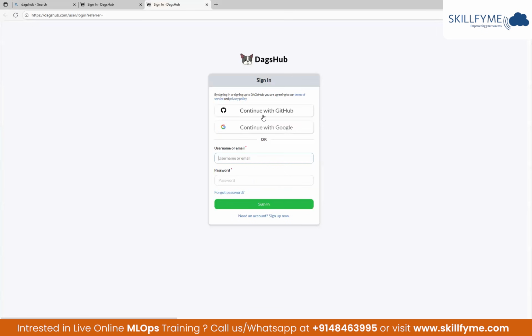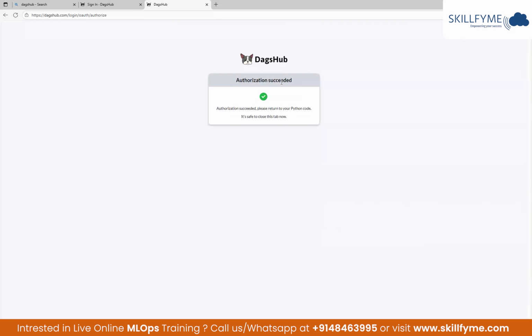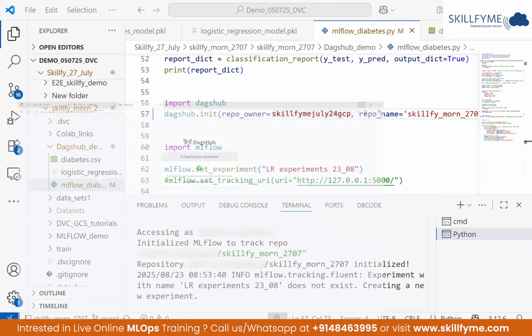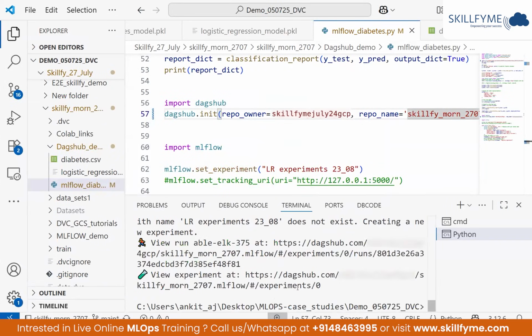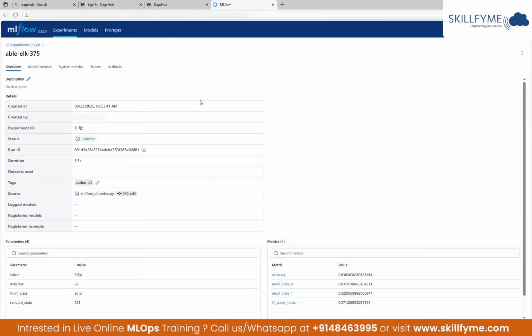Yeah. So it is asking me to connect with GitHub. It's verifying my account, whether I own this account or not. So now I have authorized it that yes, you can connect to my repo. So now if you see, it is able to run the experiment, and on DagsHub, it is showing that we have created your experiment. You can check your experiment here. So suppose I open it, one experiment has been created, LR experiments 2308, and now it is online, right?